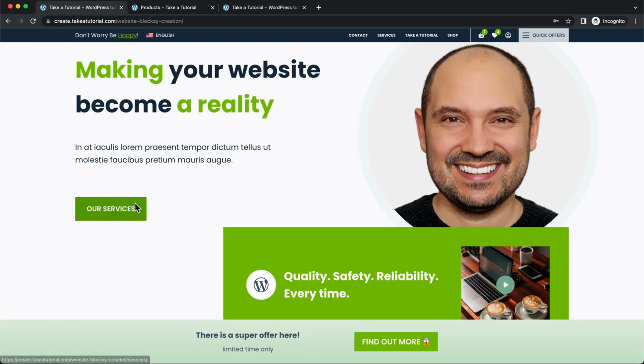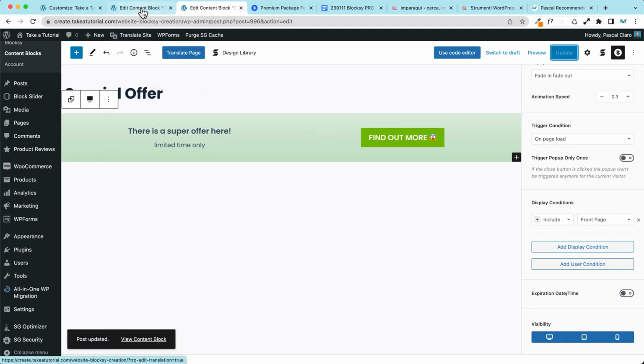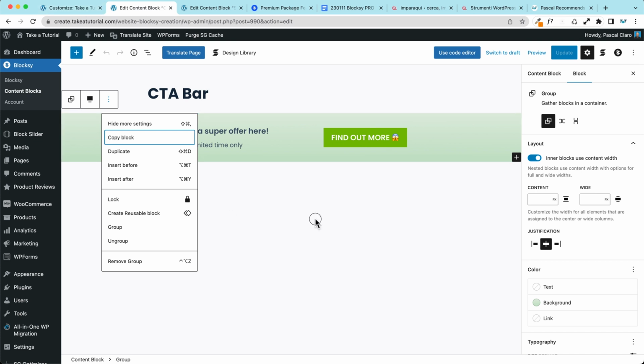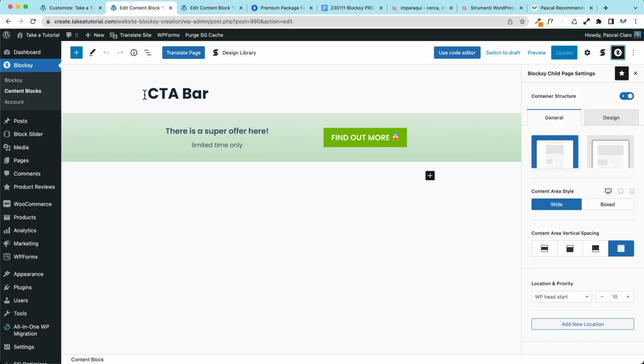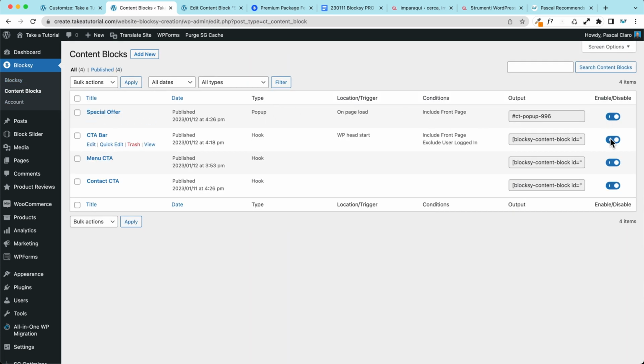Okay, now we go on the home page. We just need to disable the previous one. So we will go to the previous CTA bar. We can go to content blocks, and we can just disable the CTA bar like this. So if you don't need it anymore, you just can disable it like this. I'll show you in a moment also some more interesting options about automating the visibility of the elements.